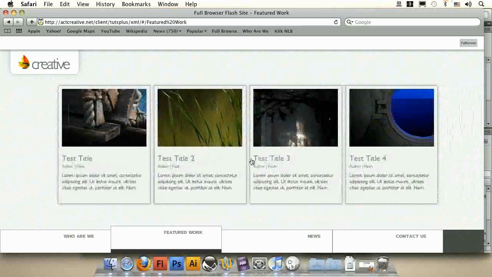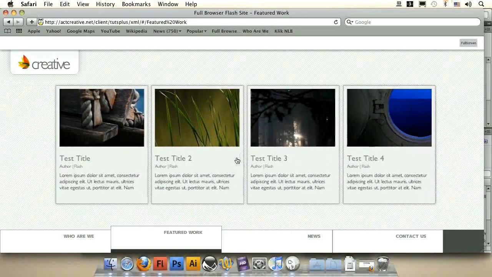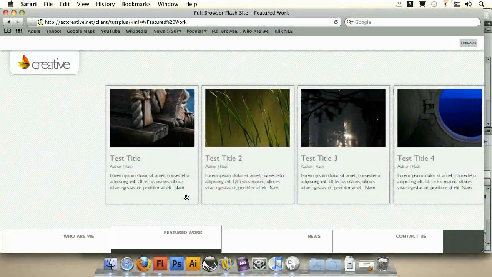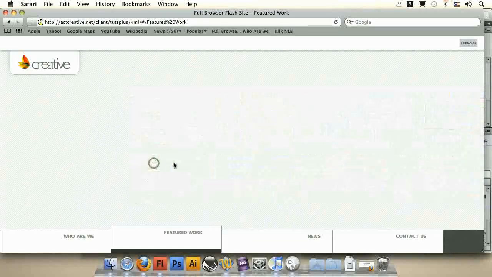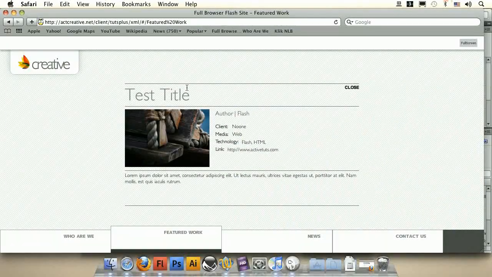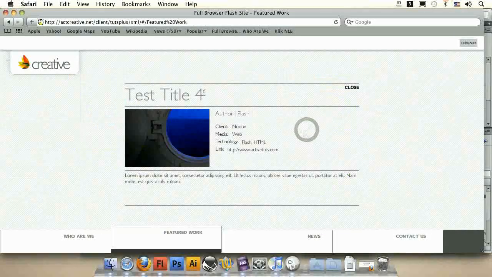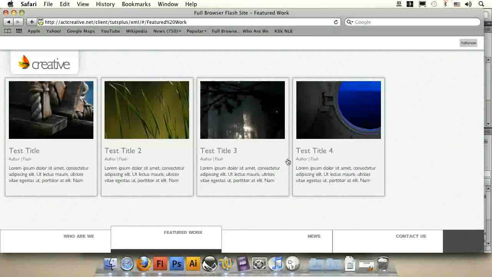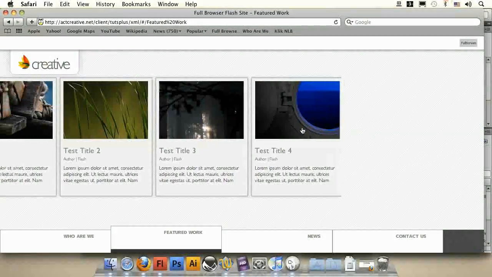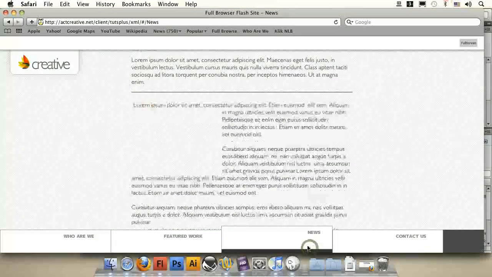And you can see that all the data is actually relative to what we have in the XML. And if we click on one of these, we'll see the relevant image and the title. And also let's click on this one, 4. So we have 4 and the image from that same project.